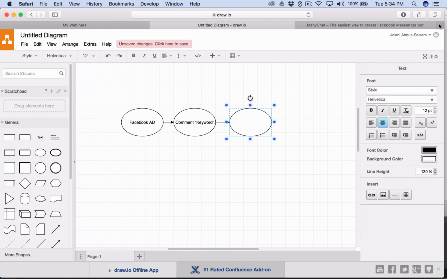So if someone presses a button, if someone presses a bubble or anything that you create, it's going to show them a line of text or an image or a video or anything that you want, right? So it's super cool. It makes our life so much easier. So they see the Facebook ad, they comment the keyword, and then it activates the autoresponder bot, right?